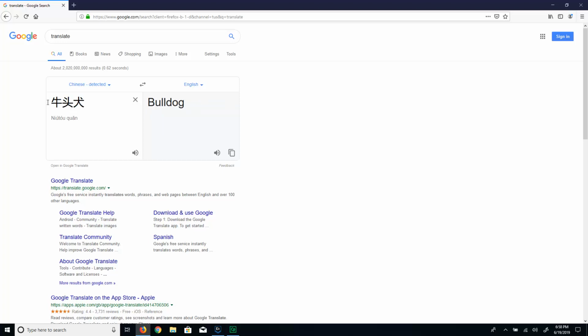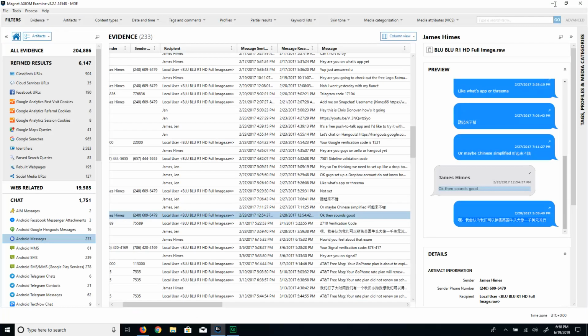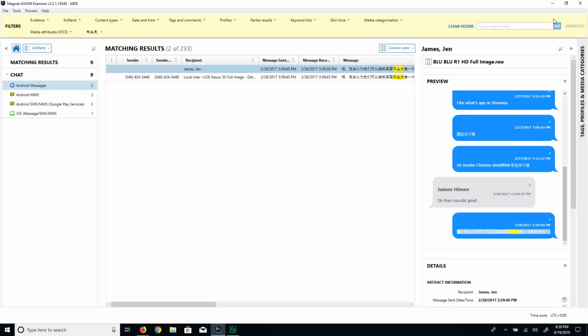Now that I've narrowed down my search term, I'm simply going to highlight it and copy it and take it back into AXIOM for a keyword search. By utilizing the search capabilities within the filters bar, I can perform a global search across the entire case and its artifacts for my Chinese search term, meaning bulldog. As you can see, I've successfully recovered 9 chats dealing with the search term of bulldog in Chinese.